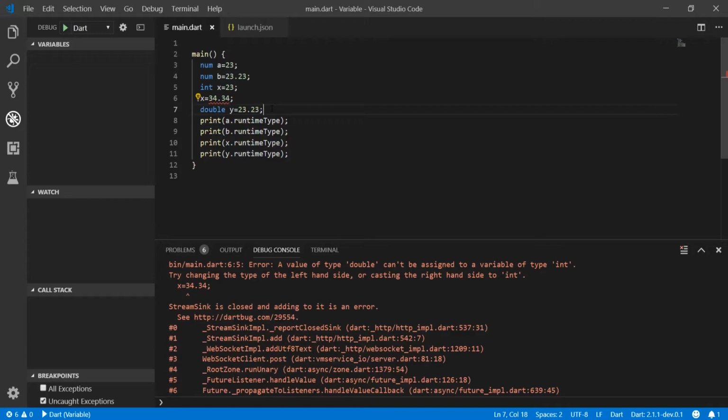Now let's see what happens if I assign a double value to this a, which is declared as num. Here a equal to 34.34. I am saving this and I am executing this code.